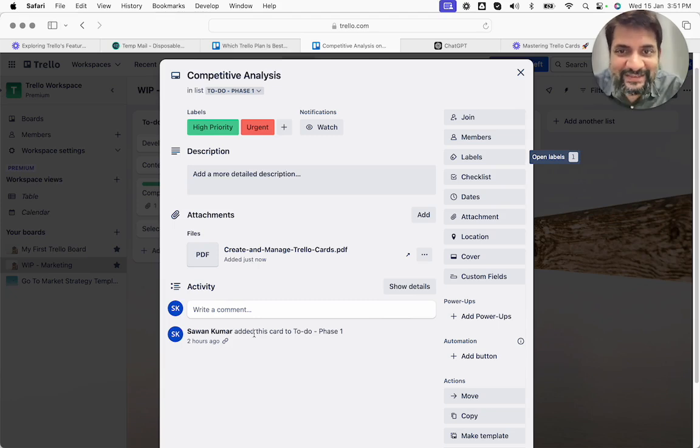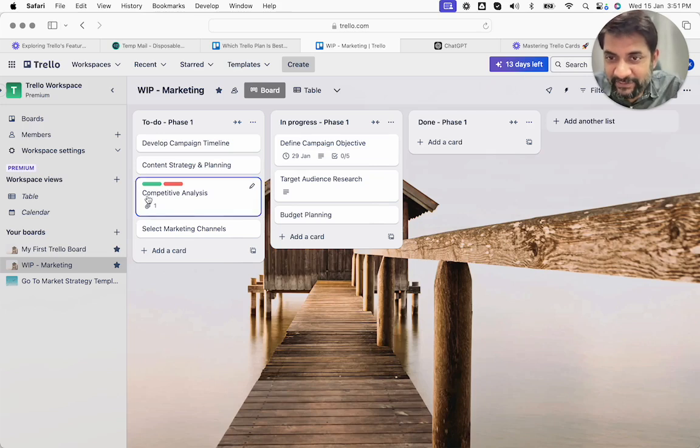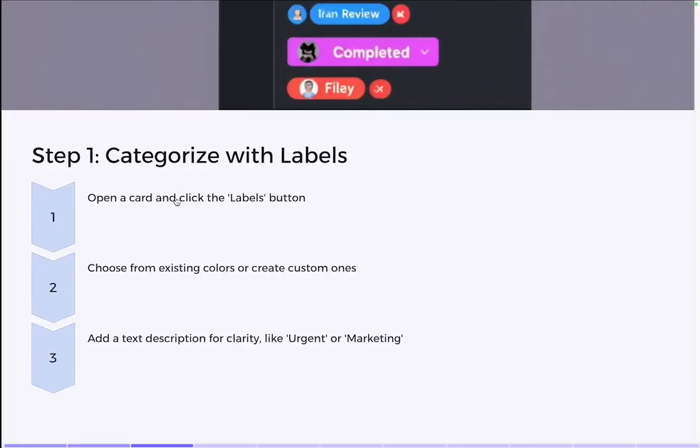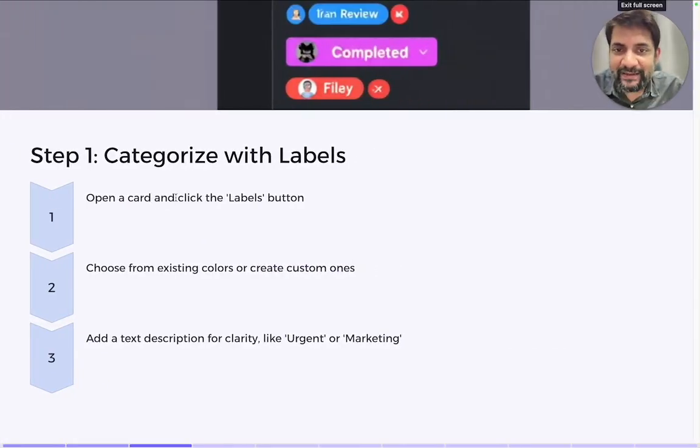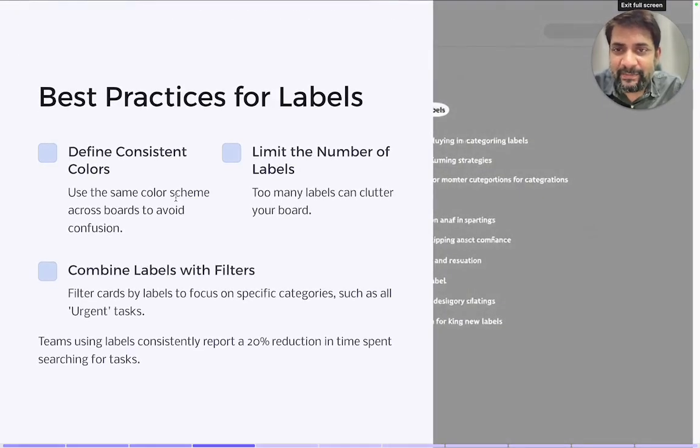But you only see it when the card is open. Do you see it when the card is closed? Let's find out. I close it, but if you see here, the two labels are clearly highlighted. That means the card is of high priority and is urgent. So that's how you categorize and update labels.